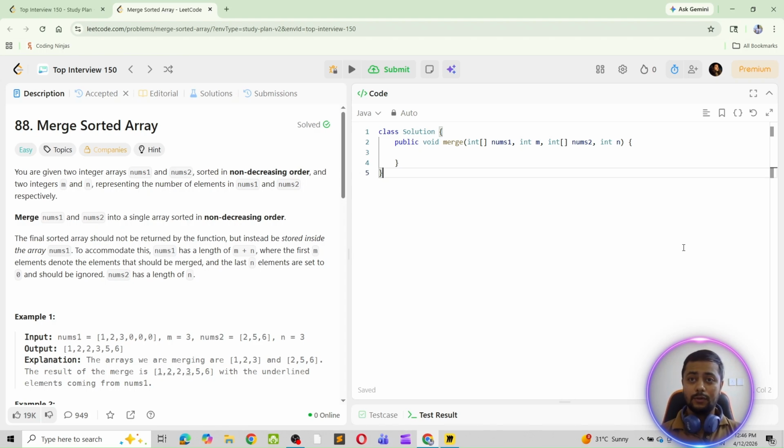Today we are starting with the Top Interview 150 study plan from Leetcode, and this is the very first problem in the problem list. This is Merge Sorted Array. So let's just jump right into the problem and see what we are being asked.